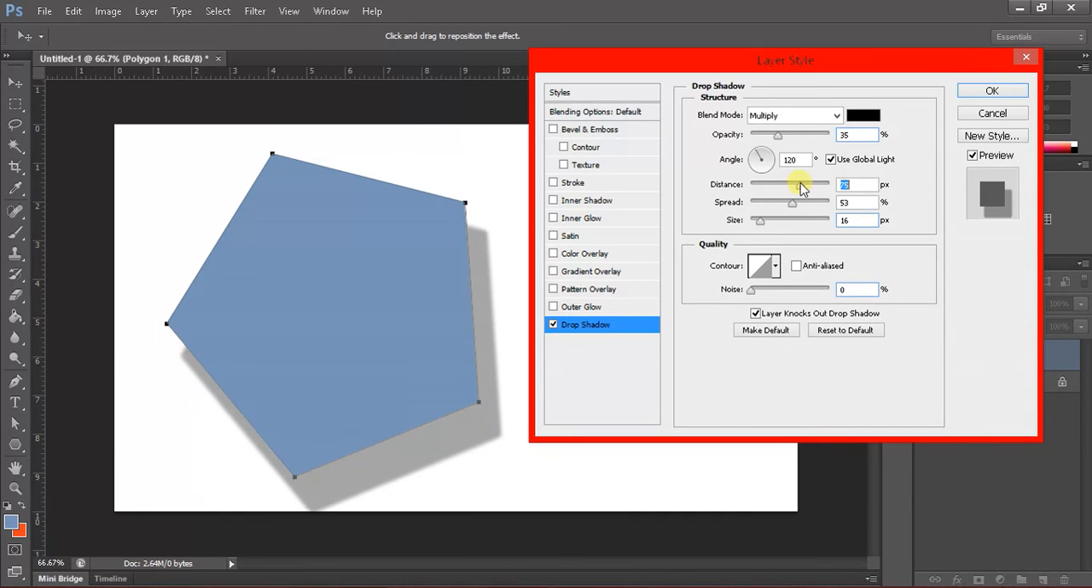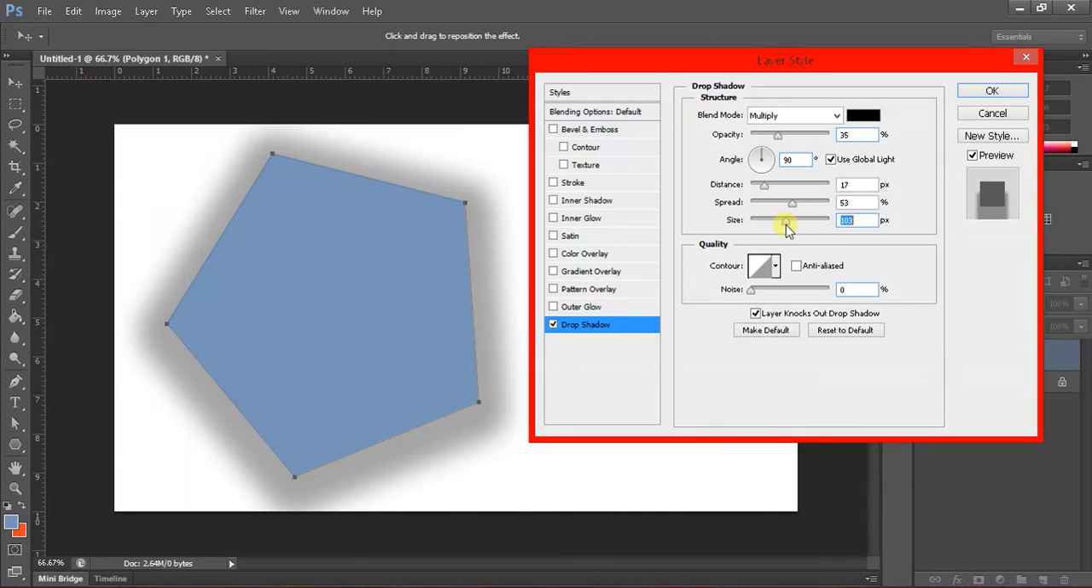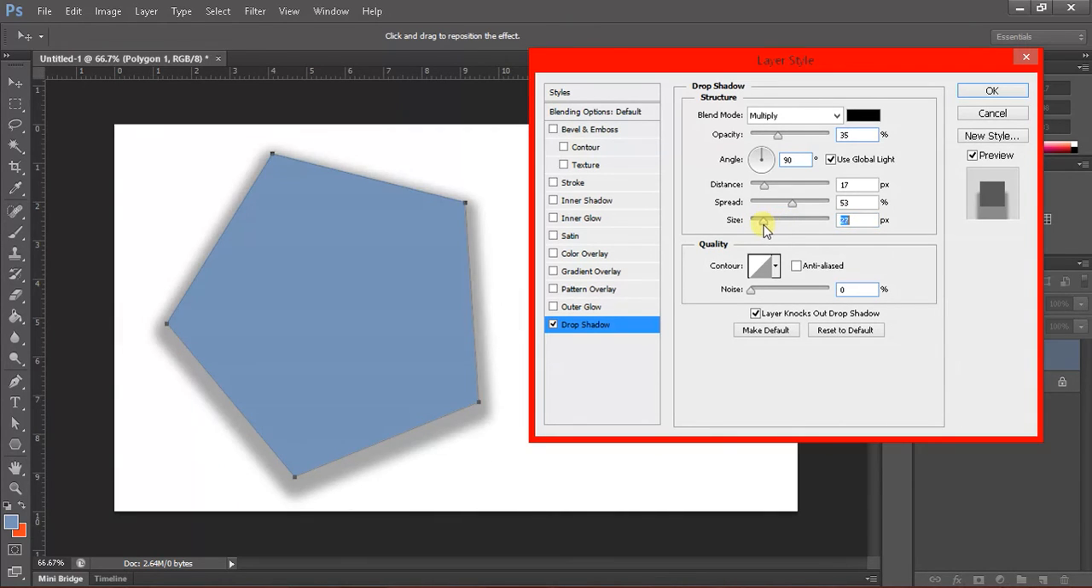This is the distance from where the shadows appear. You can adjust it by dragging, and here is the angle at which the shadow is placed. Now I'm going to set it to 90 degrees, downwards, and the size would be better. The normal default size wanted is 20, which is much better.